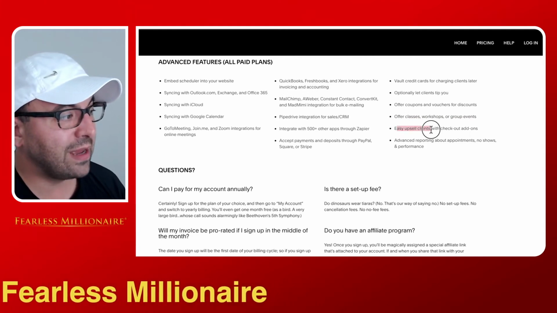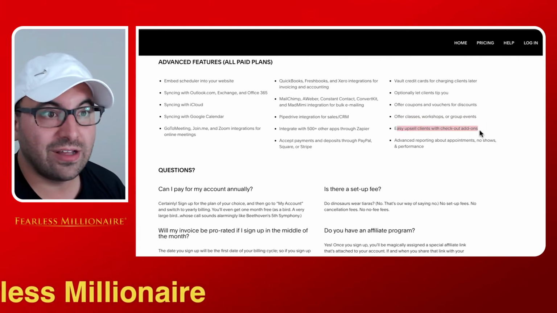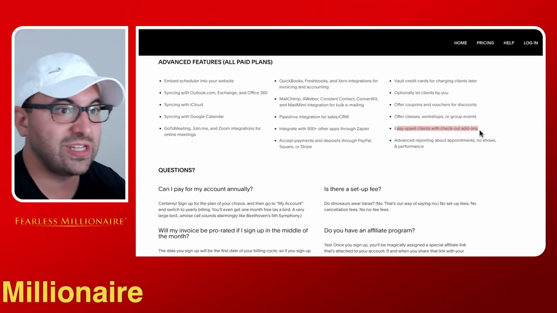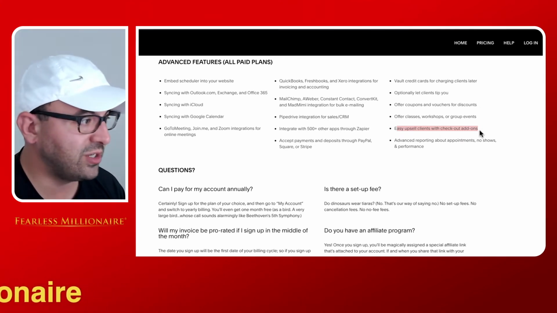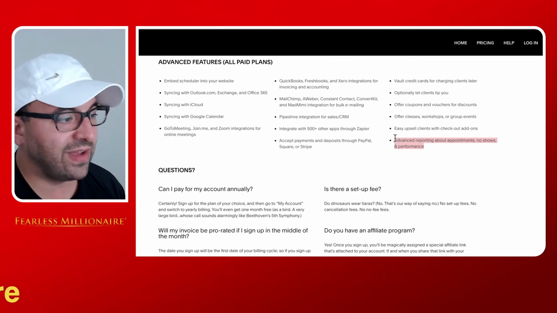You can easily add upsell clients with checkout and add-ons. So if someone's buying one product, you can actually easily add an upsell, which is a really nice feature. And there's also some great advanced reporting.